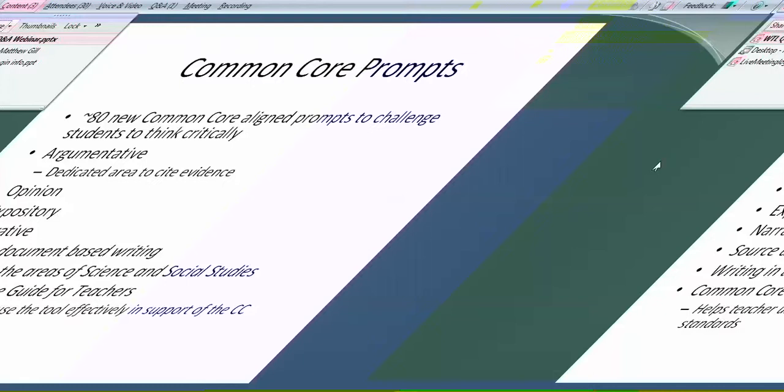And those that are argument-based prompts, well, actually, we make it available for any prompt. But new in WriteToLearn this fall, we created a new field dedicated for students to cite their evidence, but it can also be used to cite references as well. Keep in mind that there is such a focus in the area of science and social studies and writing in these areas, and there are a tremendous amount of prompts within WriteToLearn that fall within these subject areas.